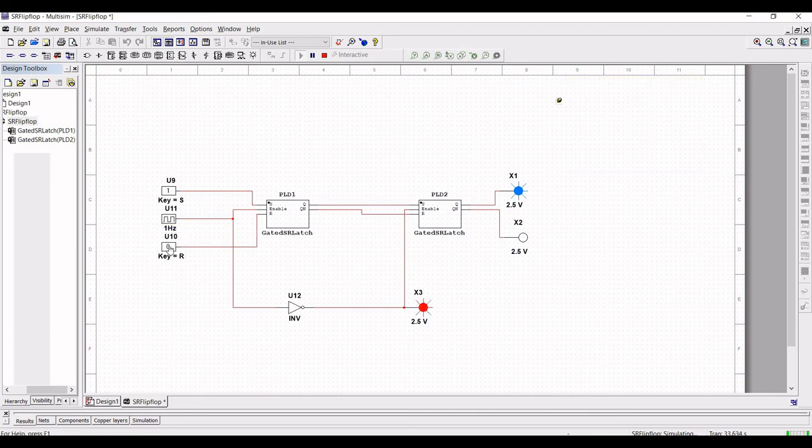Now if both the inputs, that is S and R, are equal to 1, the flip-flop state is undefined and such input conditions are forbidden.